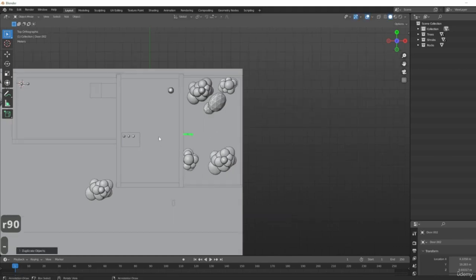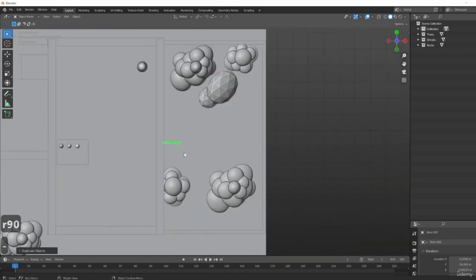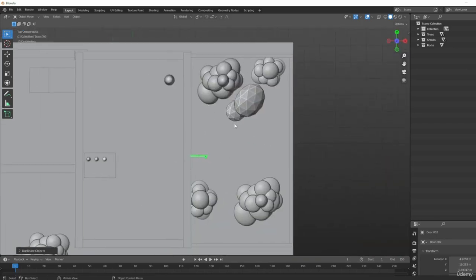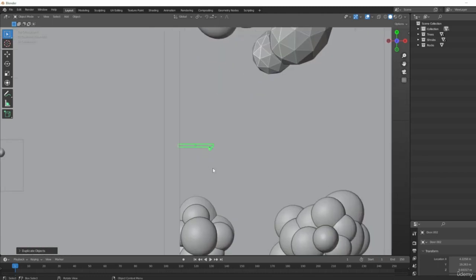So right there, I duplicated this door in top view and moved it out so it was generally where we want it to be. But when I hit R and 90 to rotate it in the Z direction, you can see from the doorknob that it's flipped the wrong way. So in order to do that, you can just, even after you type in the value, just hit minus and it'll flip it around.